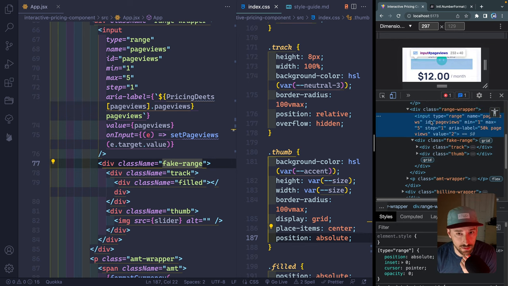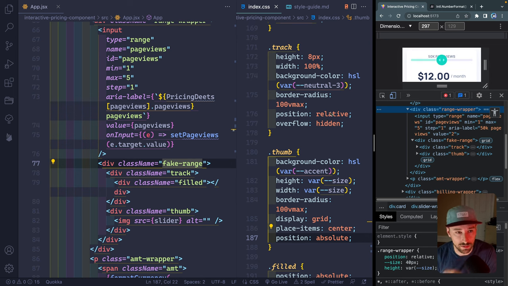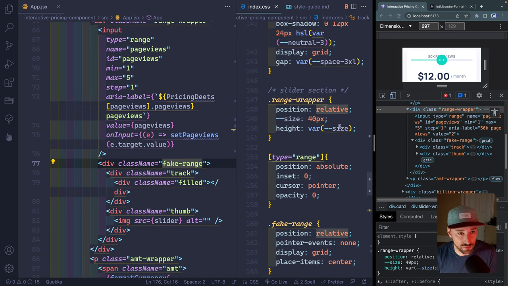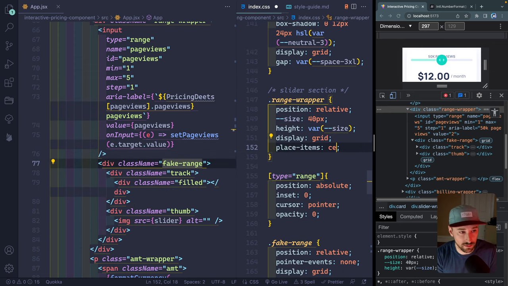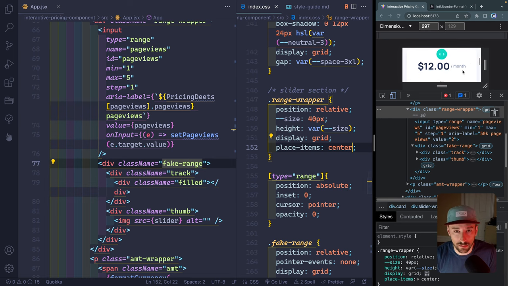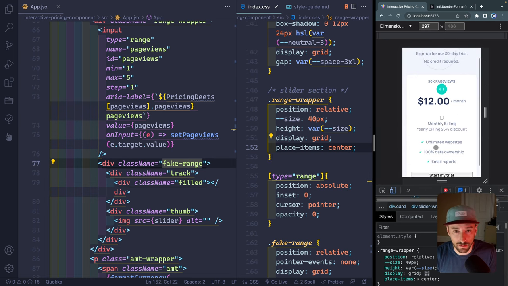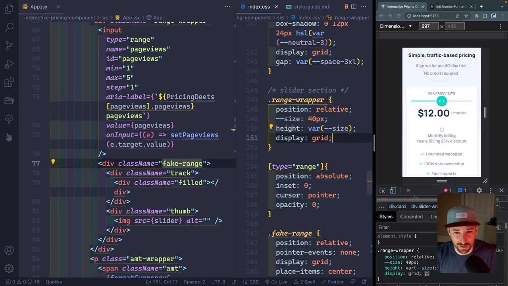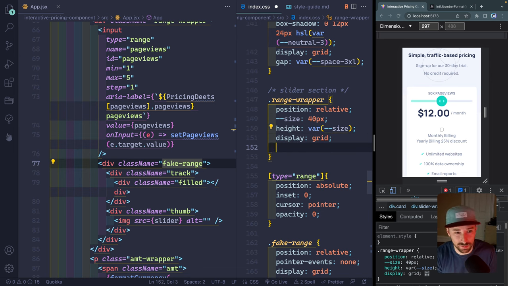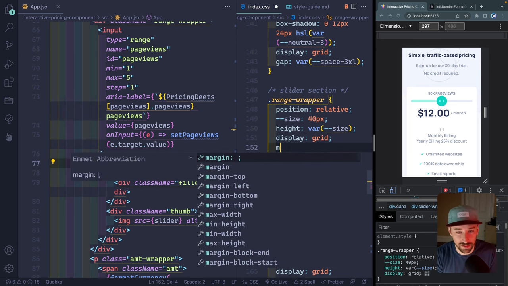Range wrapper. So the range wrapper needs to be, okay. Let's come back up to the range wrapper. This one needs to be display grid and place items center. No? Oh no, what did I just do? We'll do display grid. Okay, that's fine. That's what I want. I guess we should also probably do a margin top.